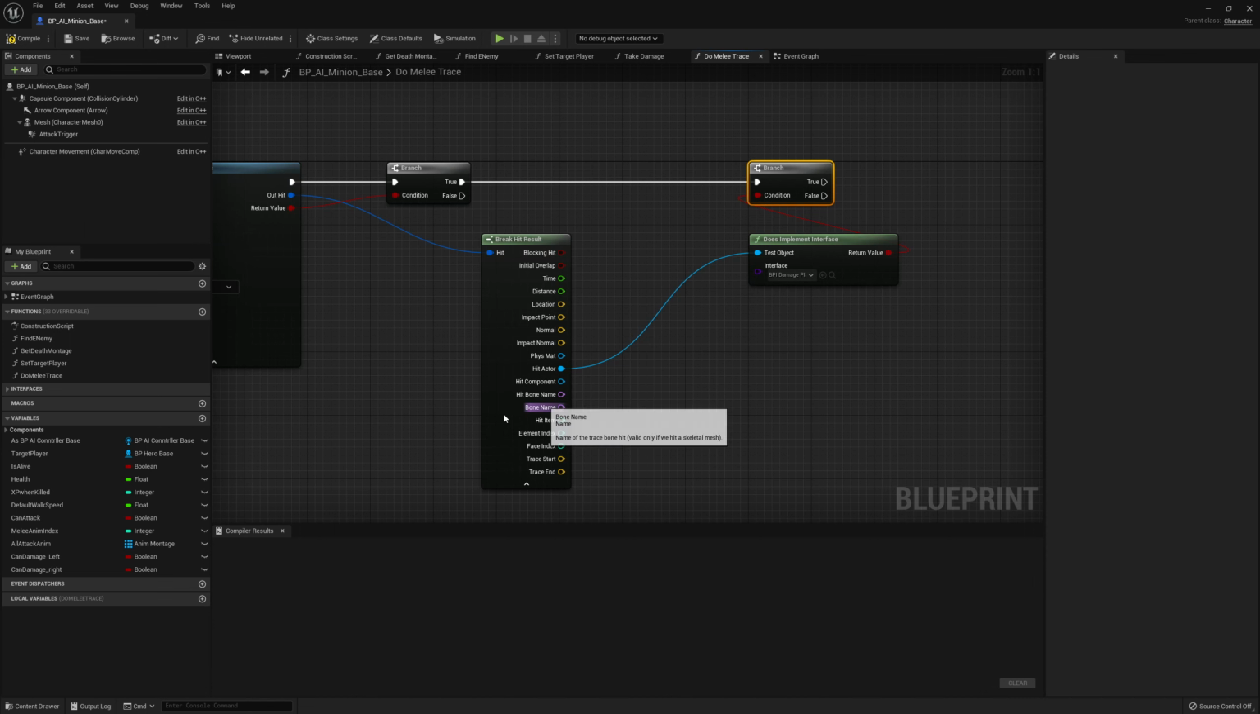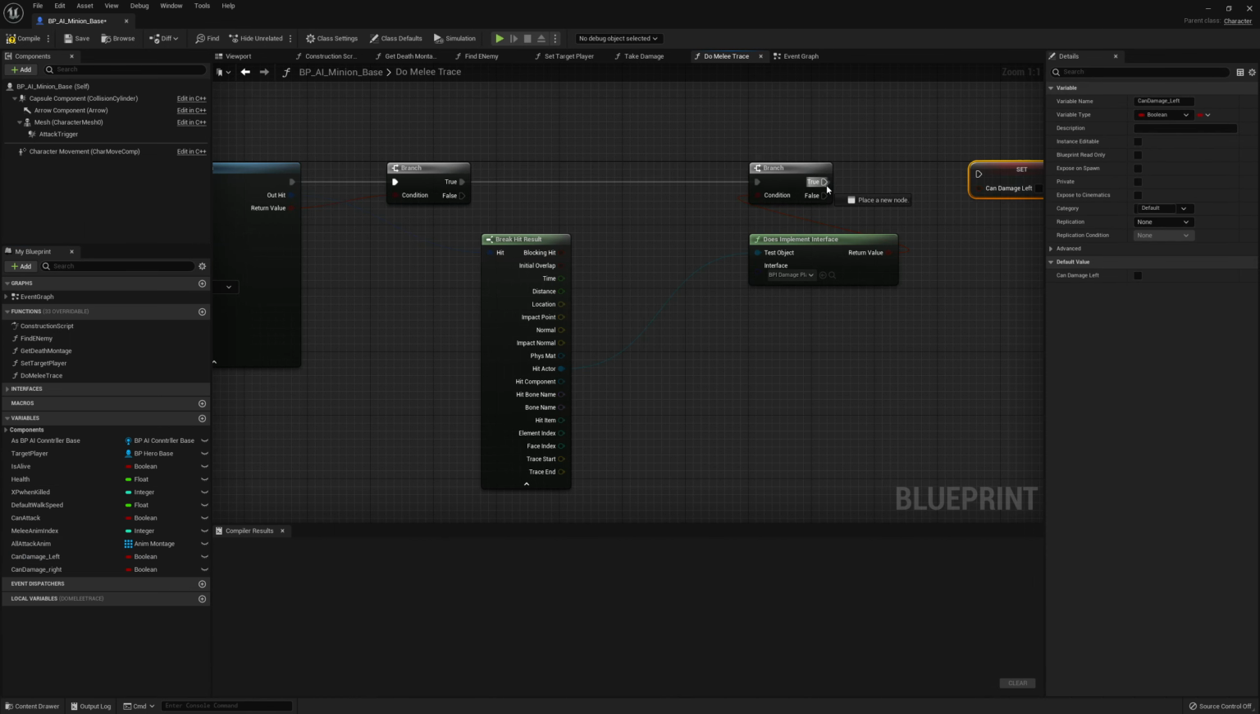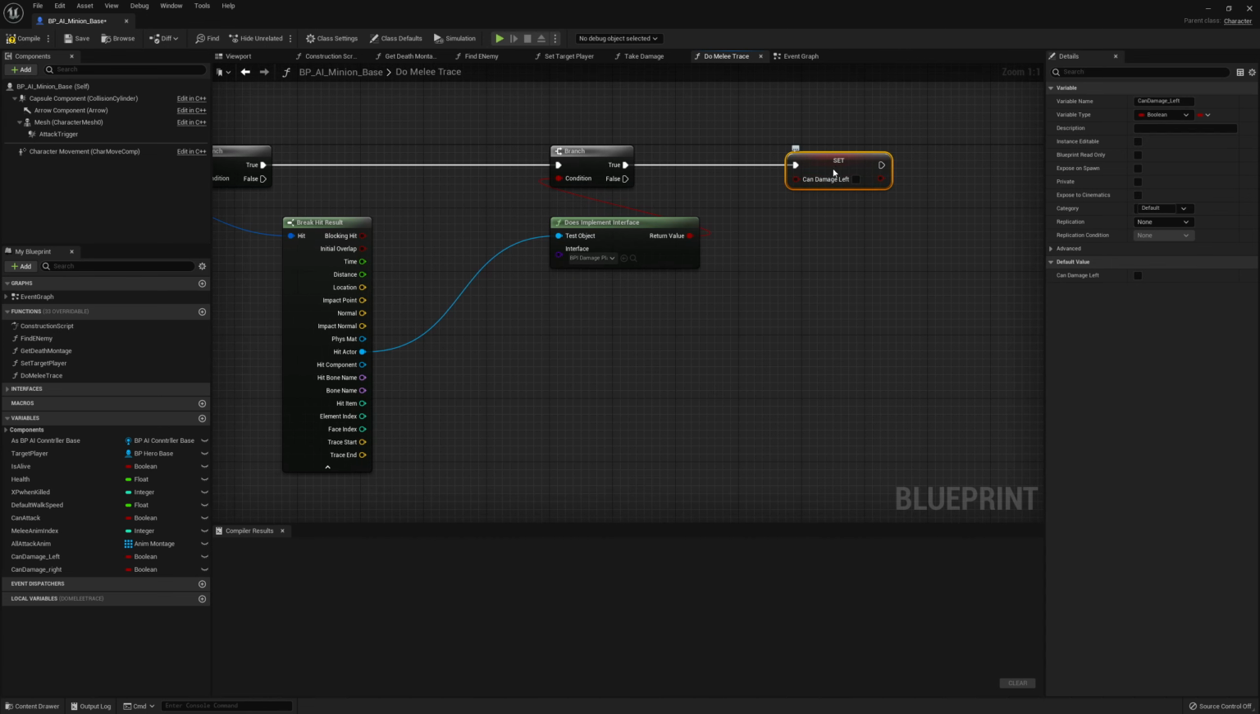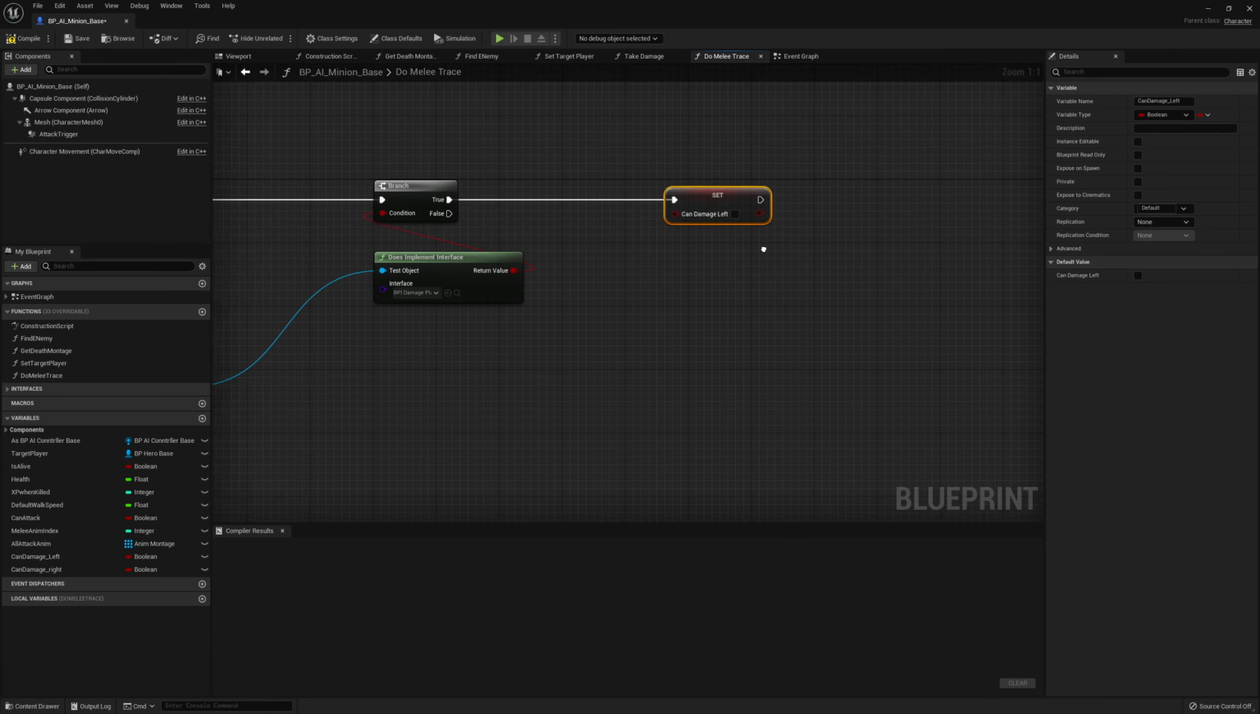So if this is true, first we want to set our can damage left to false. So that way we can only hit once within one swing. So make sure you set this to false, otherwise one swing of the left hand could produce like 5 or 6 hits. And you definitely don't want that.